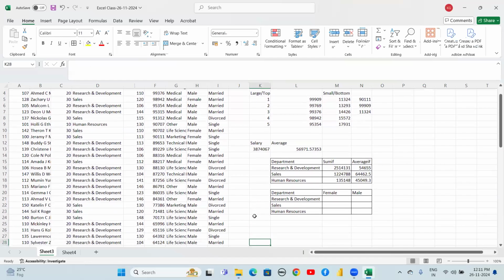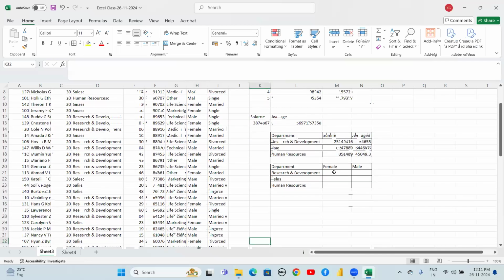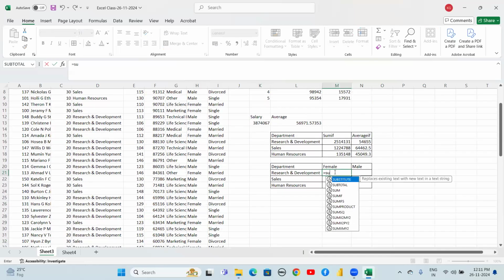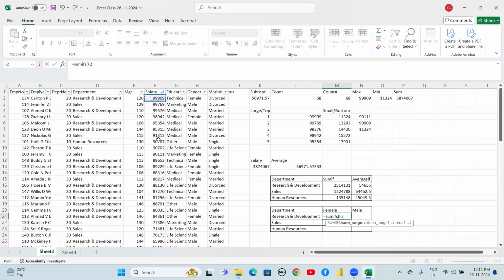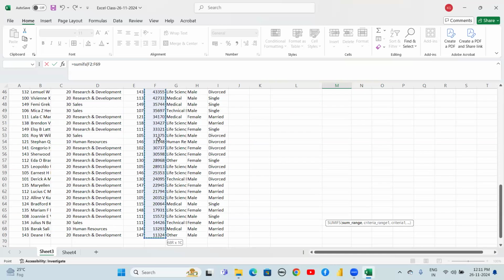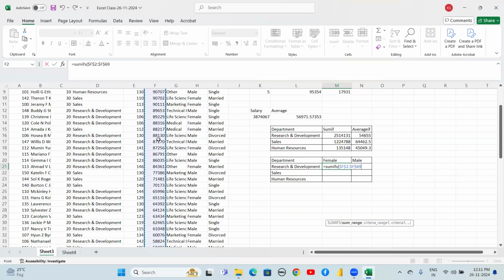And we will do some ifs. Sumifs. Sum range. This one will be first here. Sum range, we select this one. Press F4. Then criteria range.